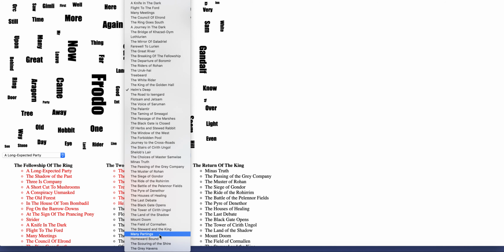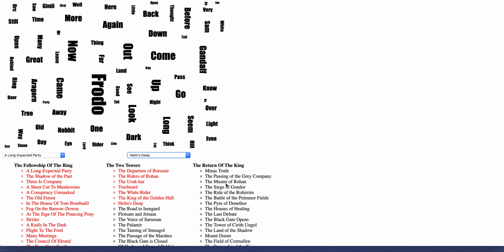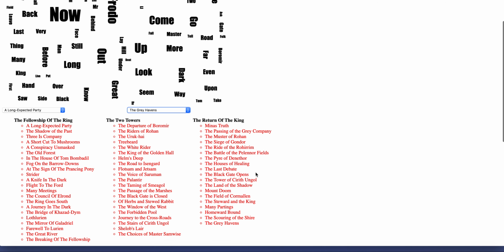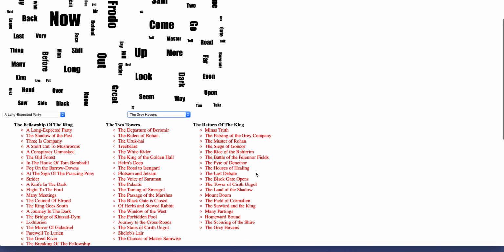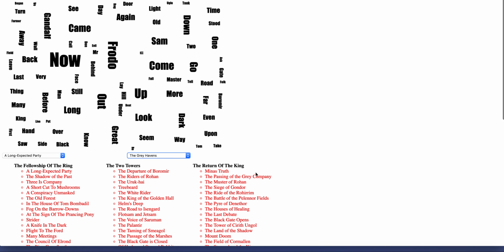So we'll do another example as well. We'll do it all the way till the very end. So it took all the chapters from all the books, combined them, and then got the top 50 words from them. And as you can see, when the user makes a selection, it highlights them in red to show which chapters they decided to choose.